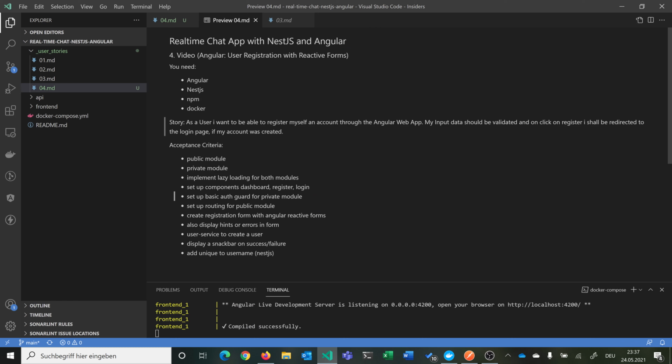We want to set up a basic authentication guard for the private module, but not with the real logic that we add in the next videos, because right now we just handle the registration, but just so that everything seems fine. Then we want to set up routing for our public module, so for the register route, for the login route, and so on. We also want to create a registration form with Angular reactive forms and have a short introduction to this.